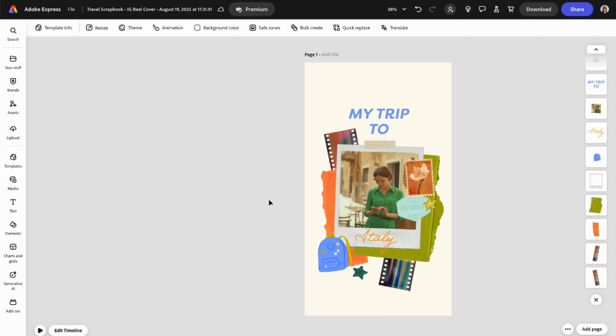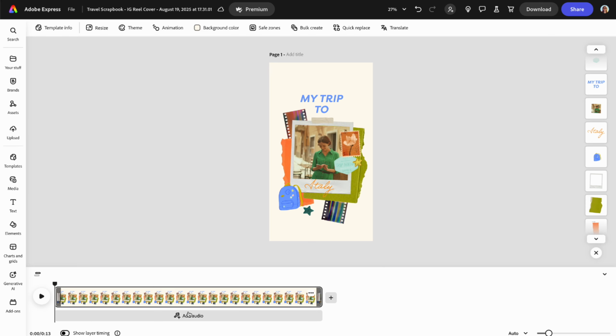You can mix in video and movement to your static projects, which is one of my favorite things in Express. And when we add video, we have a timeline and a play button down here. So if I hit edit timeline, I can see now my clip is 13 seconds long, which is the duration of the clip, and I'll hit play. So now we can see our project has a video.